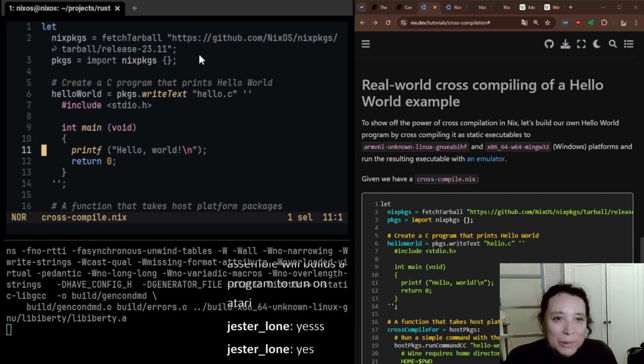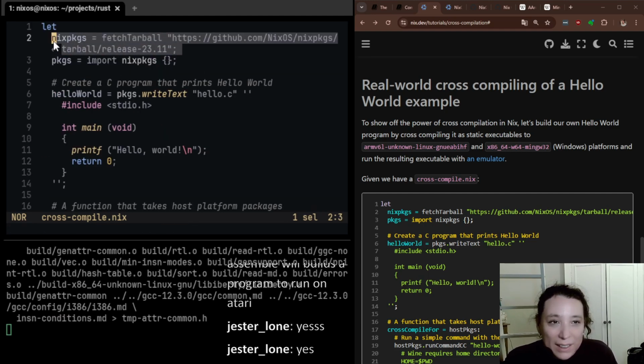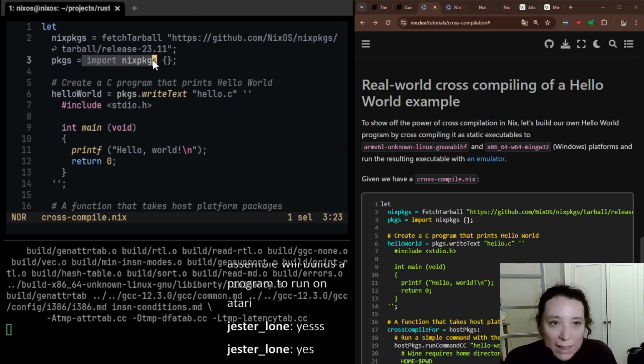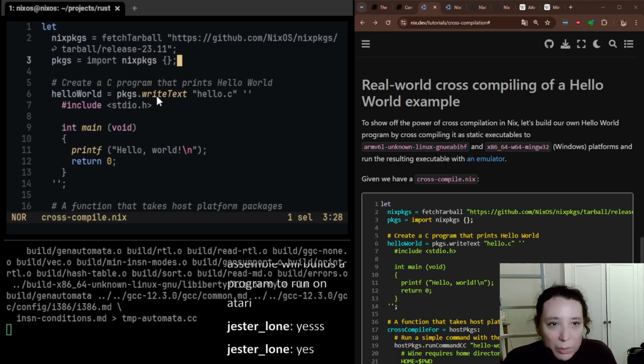All right, so we're grabbing some specific pinned release of Nix, and then import will actually evaluate that here when we pass it this empty attribute set. So this will return us all the packages under Nix packages. Hello world, we find a write text thing under packages.